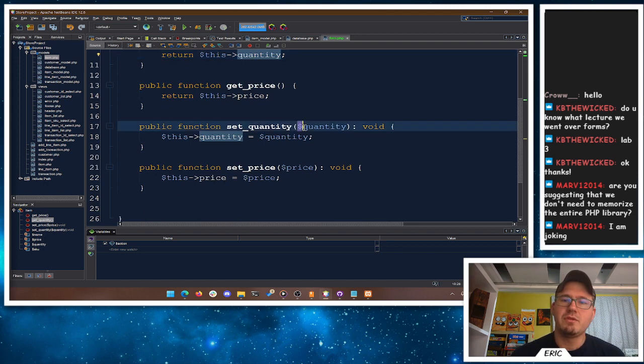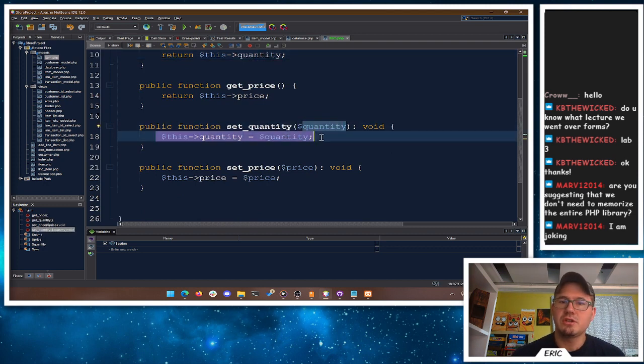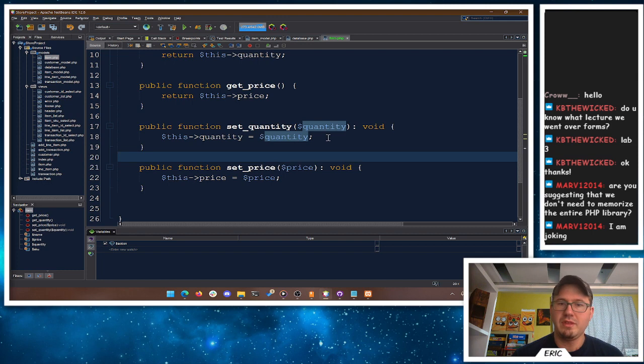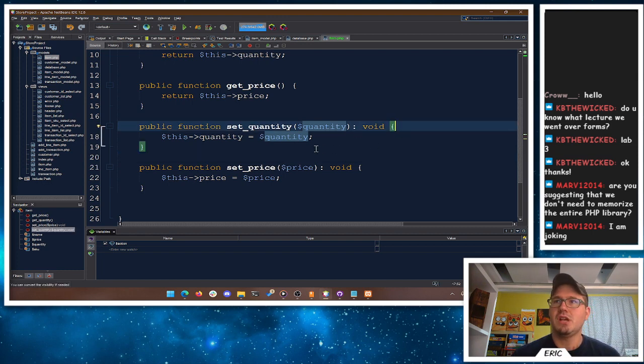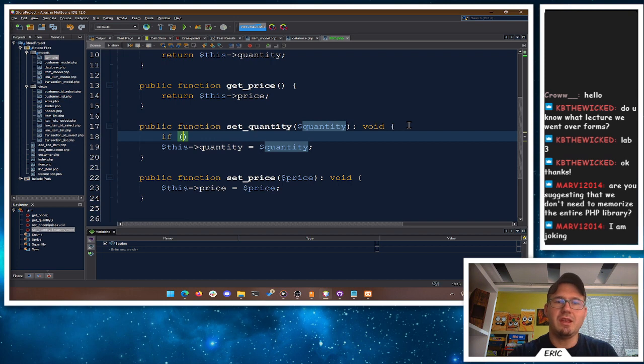For set quantity, if you are given a quantity, we will change the quantity to that quantity. For price, we'll do that. And same thing like in Java land, our public functions allow us to set parameters and protect the integrity of our class. So we should be saying, hey, if the quantity is greater than 0, go do this thing.